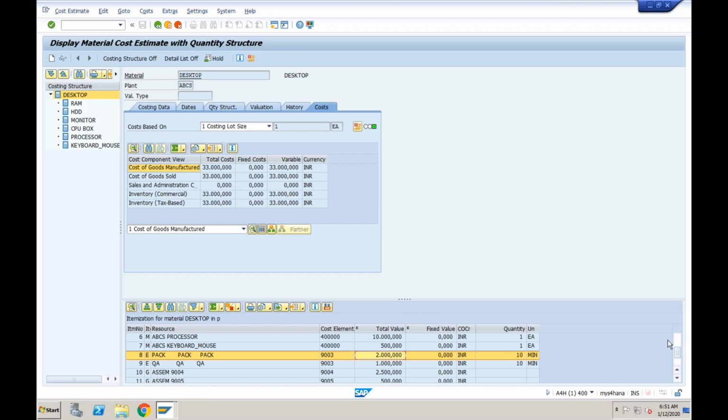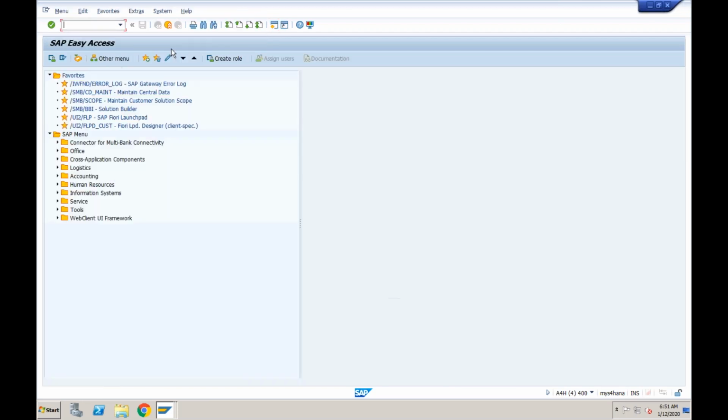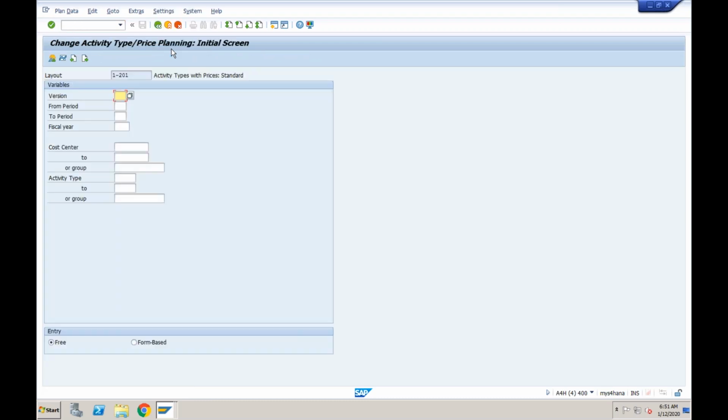So this assembling department, when it is assembling this particular finished product, how much is it charging per minute? Where is this information stored? Price per minute of activity is stored in KP26, right? I think you forgot everything, but please try to practice so that you don't forget these activities.